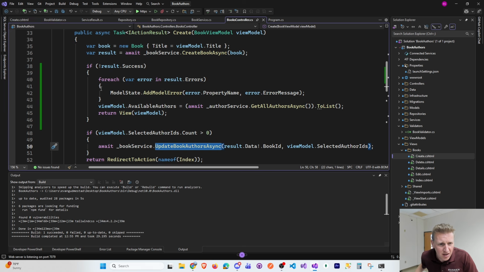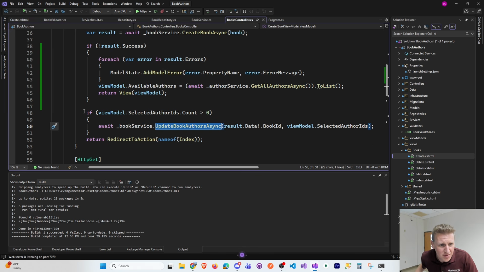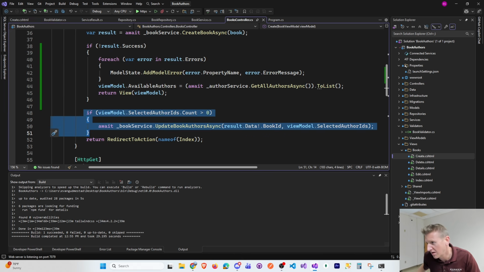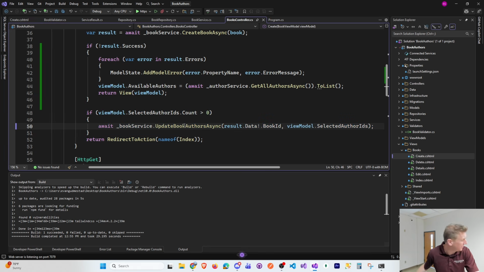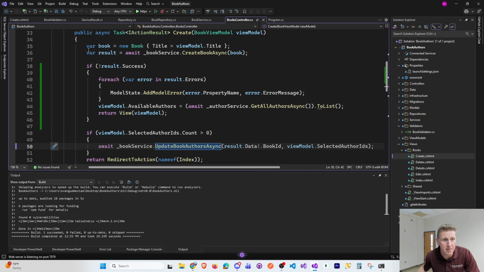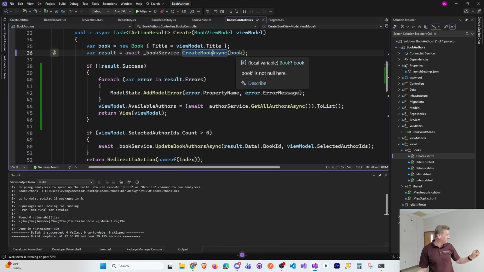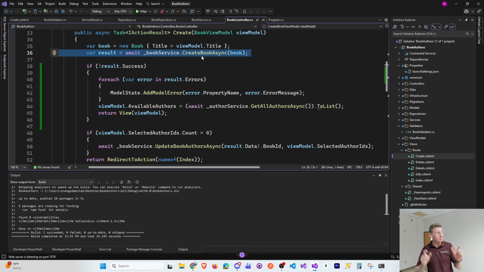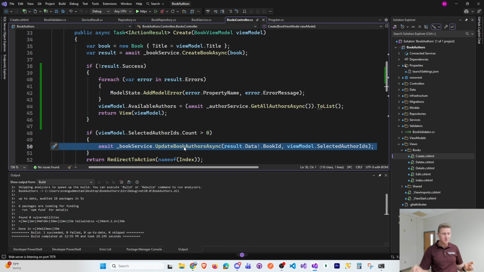Right? So if we dig into that, do you want me to dig into it a little bit? Yes, please. Sure. So let's look at the book service, update book authors. Because remember, this line right here created the book. So the book itself is created. However, we did not do anything with the authors yet. So the book was created, but this line did not apply the authors. This line adds the authors to the book.